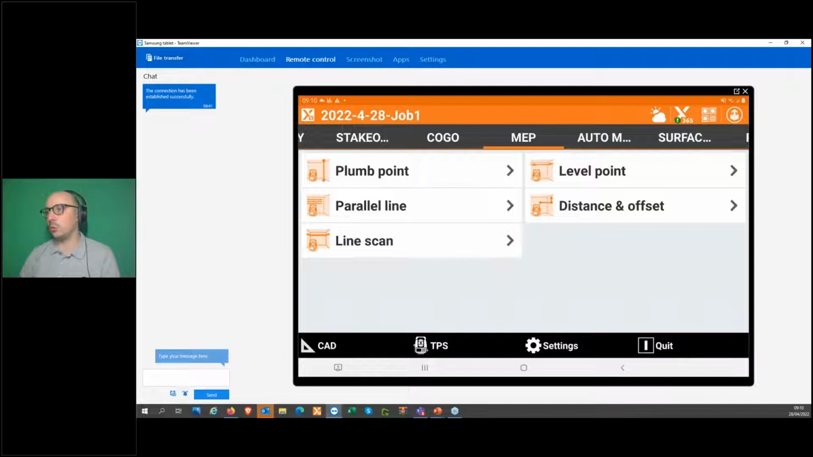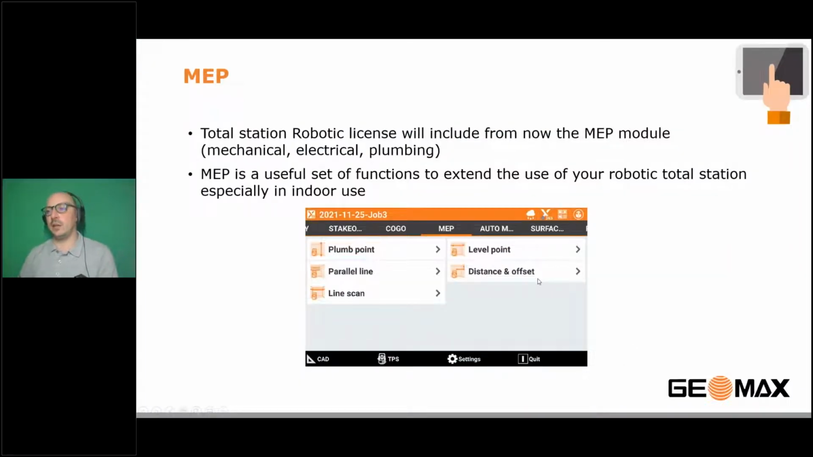It's a nice set of tools because it increases the number of functions that we can use with a robotic total station. Not only using the robotic total station outside, but also for indoor applications. On this MEP, I will just show you a quick overview of the functions that we have, but then, as I said, we will have a dedicated live webinar of this application that will take all the time just to show you this application. But just quickly, what we can do with this application.